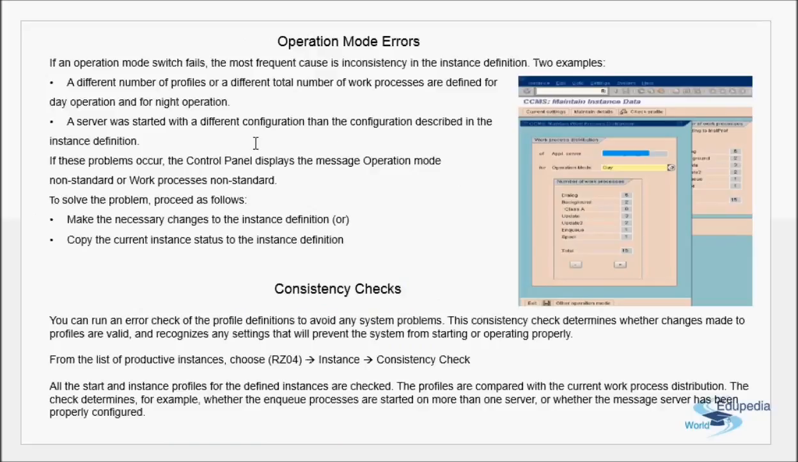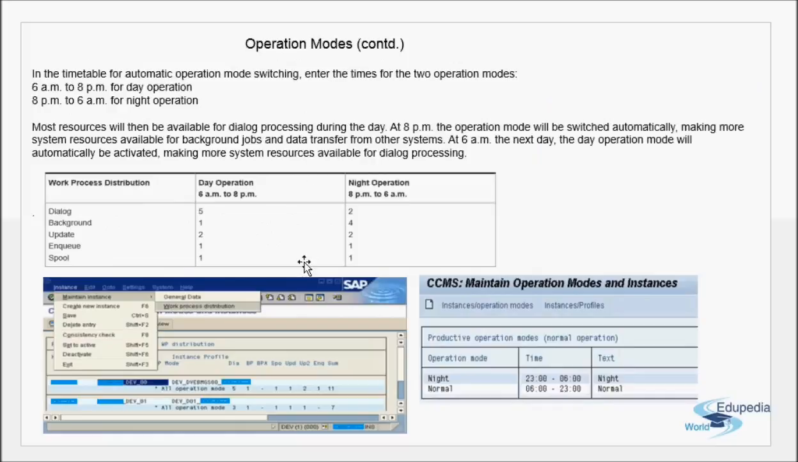So why are a different number of profiles or a different total number of work processes defined for day and for night operation? See, whether it is day or night, the total work processes remain the same. So while defining the operation modes, say instead of daytime dialog work process 5, I have by mistake typed 6, or background by mistake I have typed 2. Then the total number of work processes defined for the day and the night should be the same, because it's the same instance where the switch is happening.